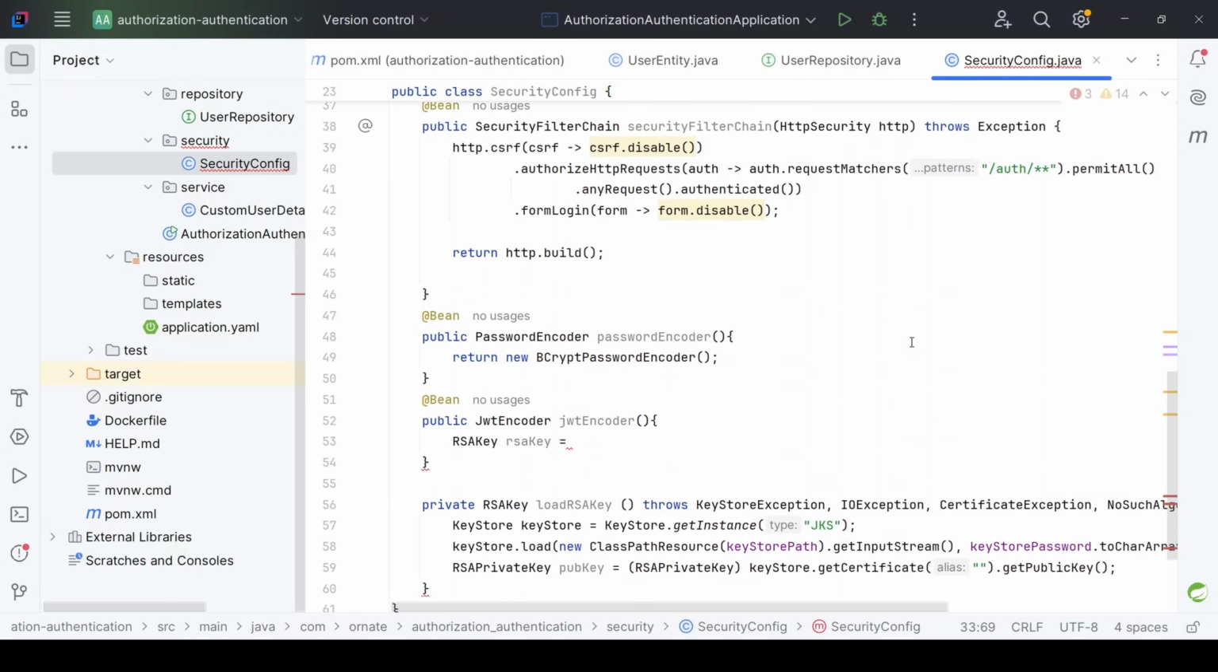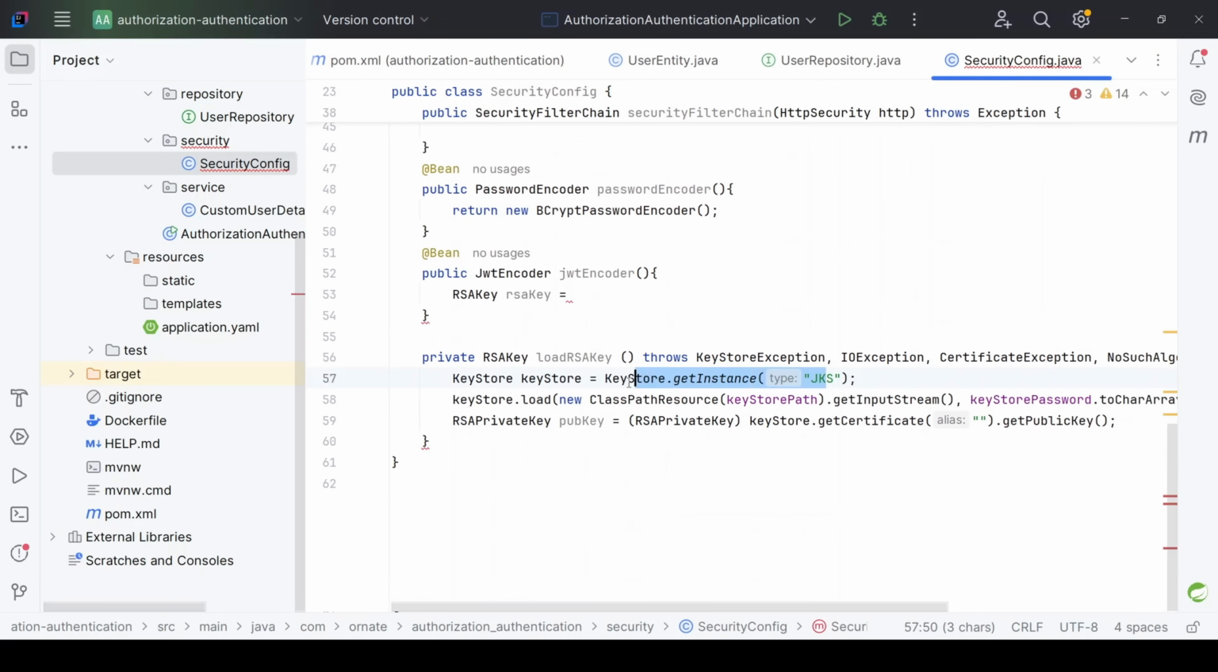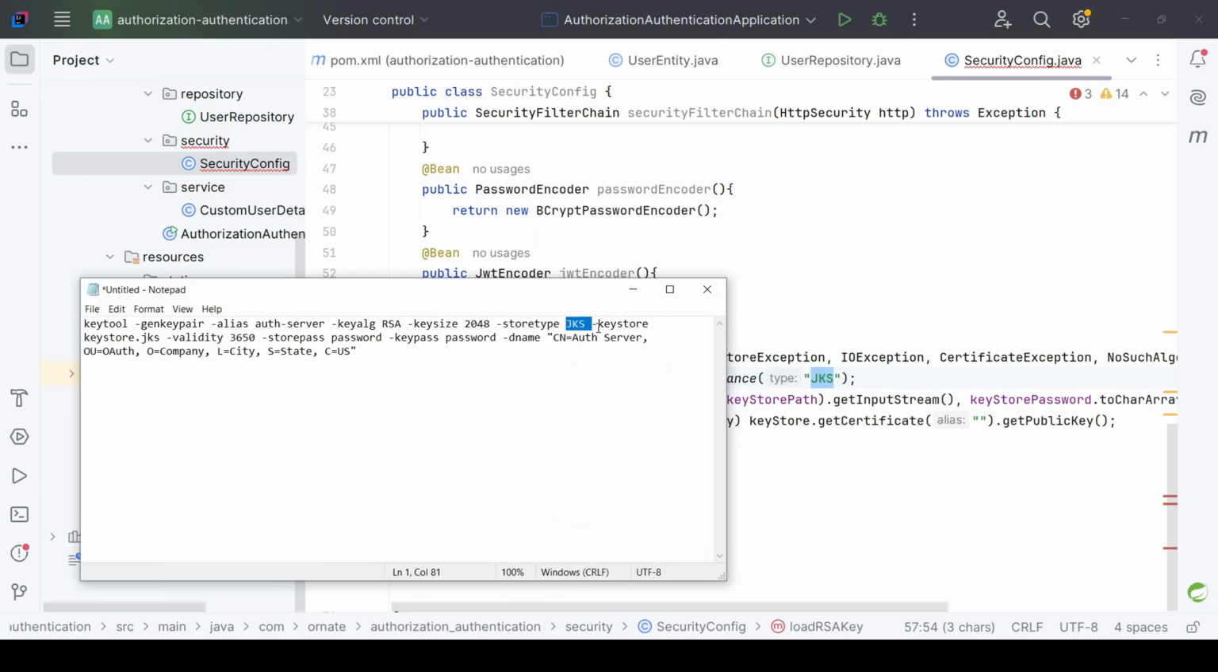We need the store type here. We already have the store type. Okay, yeah, there you go. So this is the store type. We already called it here as JKS, which is good. And then the file we'll be creating will be keystore.jks, and the validity is 3650. All right, and then we create a store password as password, and a key password as password, so you can change all this yourself.